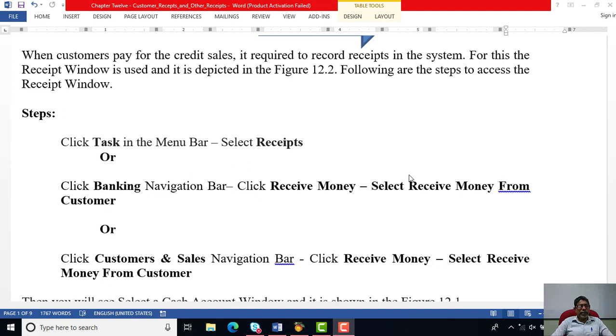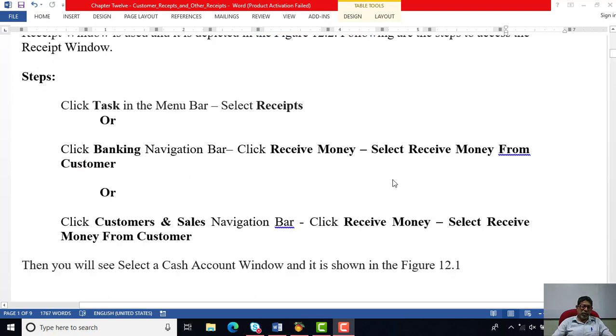Second method: if you are in the Banking navigation center, there you can see the Receive Money button. By clicking that and selecting the Receive Money from Customers button, we can do the same activities. Finally, we have the Customer Sales module, whereby we can go to the Customer Sales module, and there you can also see the button called Receive Money.